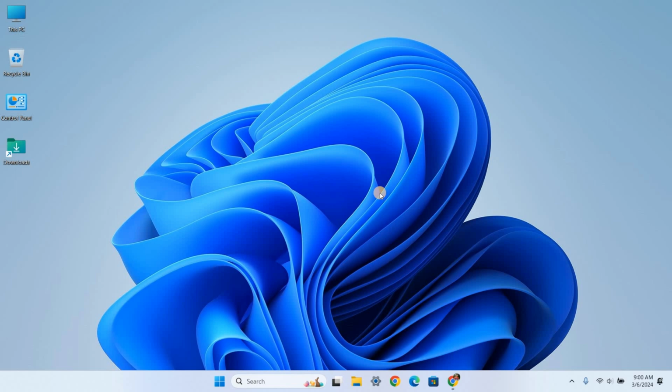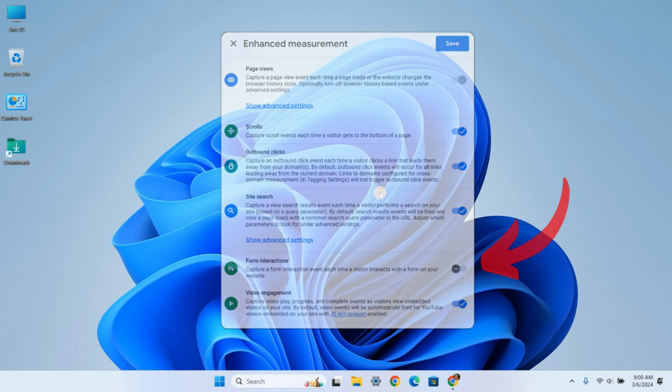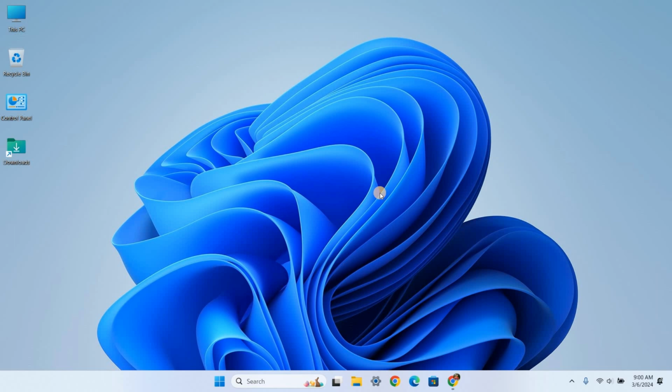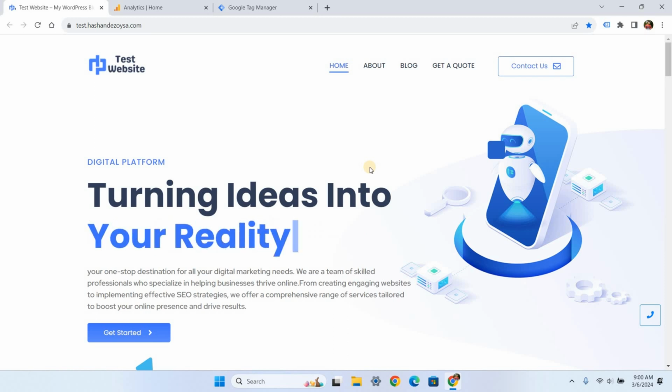Actually, the new GA4 has the default form tracking feature, but it tracks all the forms on the website. Additionally, the default GA4 form tracking option has some bugs. For example, when you turn on that default form tracking option, it may conflict with the Facebook pixel and also website error submissions. So in this video, I'll show you how to track specific form submission using GTM and connect them to GA4.